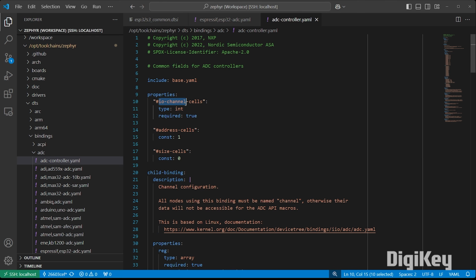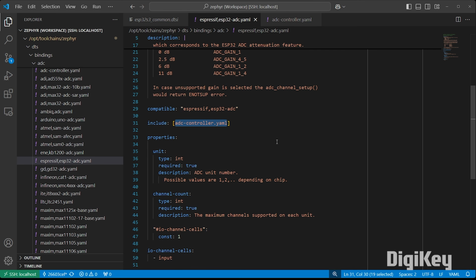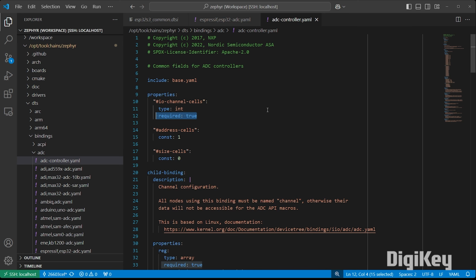Specifying the I/O channels is one way to configure an ADC channel. You'll see it in some of the samples, but I'm honestly not the biggest fan of how that works, so I'll show you a different way to define a custom channel subnode instead. However, note that because it is set here and it's required true, the ADC driver still has to define this property. And you will see this in a lot of overlay and YAML files that define how the driver should work with the ADC.